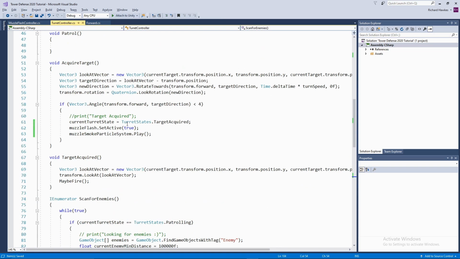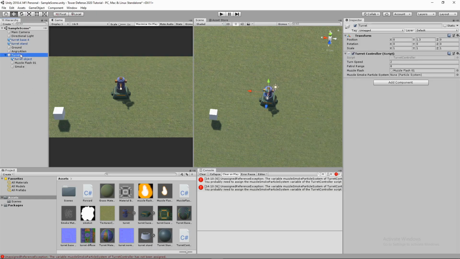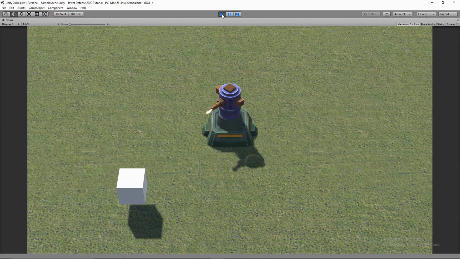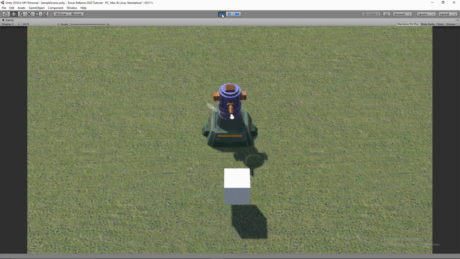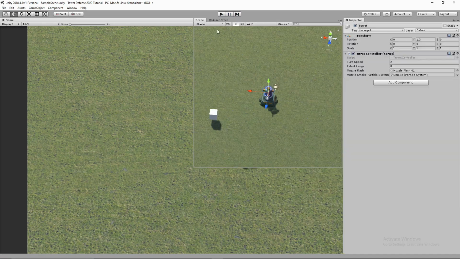I said play, didn't I, up here? Muzzle smoke particle system. Oh, we're going to need a reference to it. I made the same mistake I made before. In fact, we can see the errors there. So I just need to drag the smoke, sorry if you spotted that, into the particle system. Sorry about that. And now there we go. So it starts playing when it's got the target active. And I really like that smoke effect, I've got to say. I was thinking maybe it was unnecessary, but I really like it.